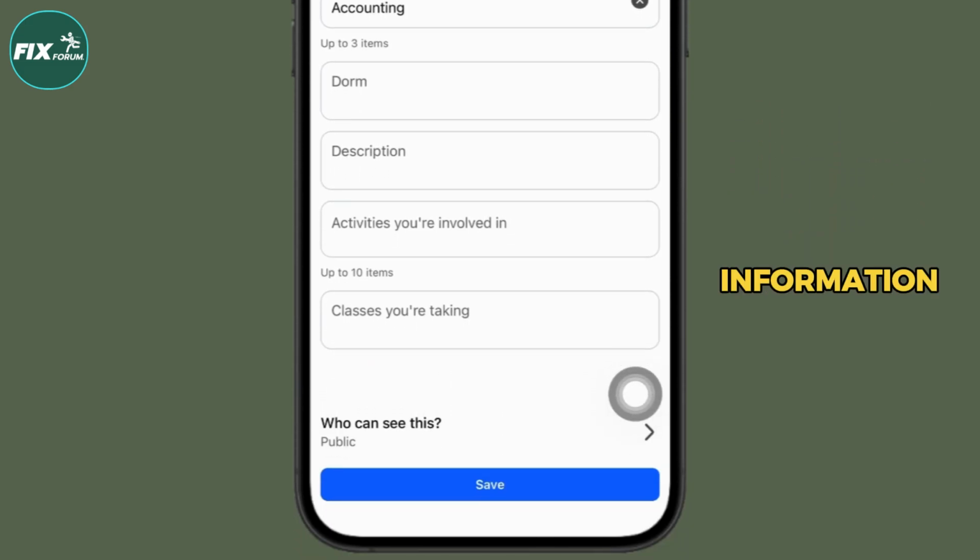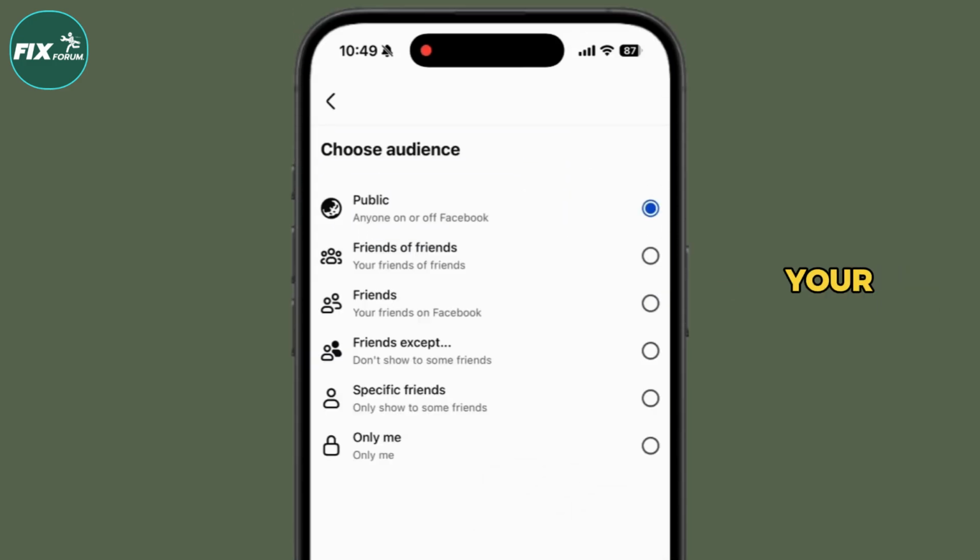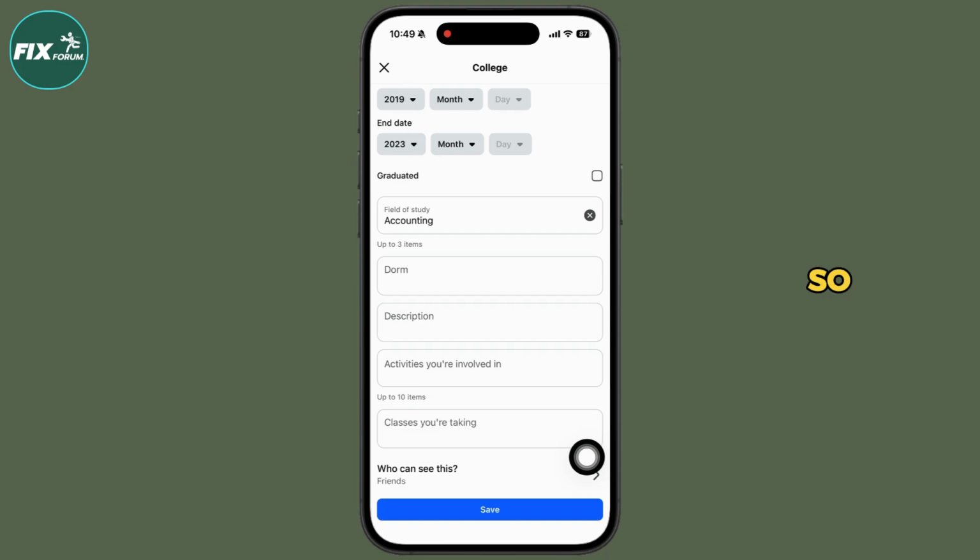Once you have filled in the information, tap on Save. Before you do that, you are also able to choose your audience. Then you can click on Save. With that, education will be added in your Facebook profile. So this way you can easily add education in your Facebook profile.